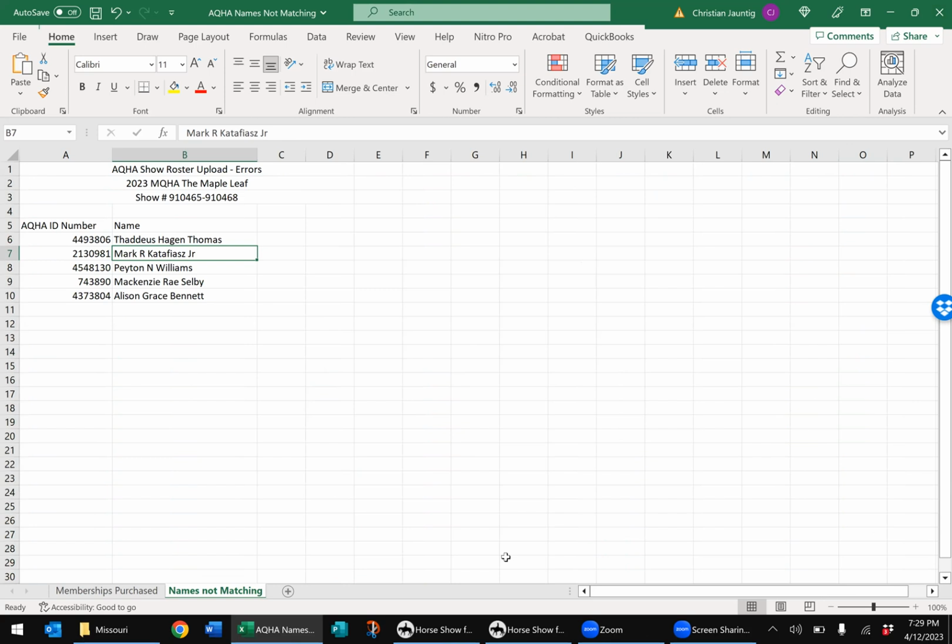Because when AQHA went to the four fields two years ago, it used to have just one name. So that name on file or the name on card, we actually were using that at one point. But AQHA then changed their file format and now it's those four fields. So the hard part, as Chris said, is we don't always know which one is in those four fields.